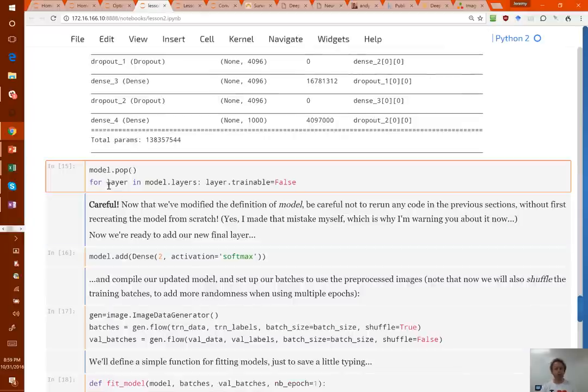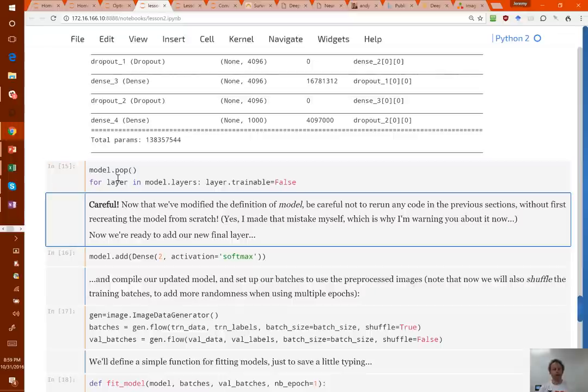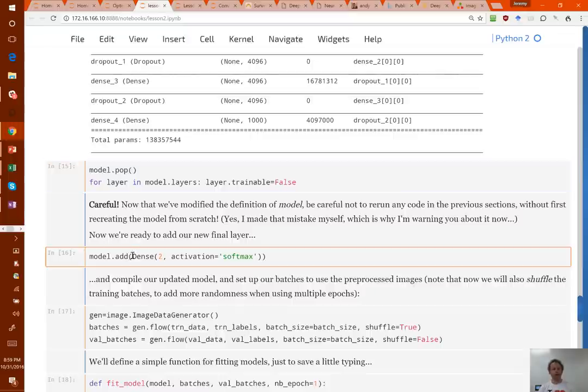So to do that, it's as simple as saying model.pop, that will remove the very last layer, and then we can go model.add and add in our new linear layer with two outputs, cat and dog.